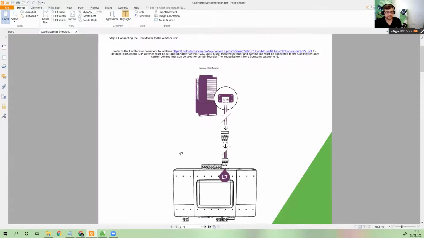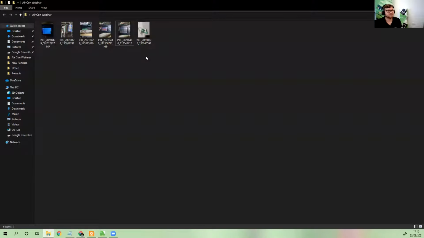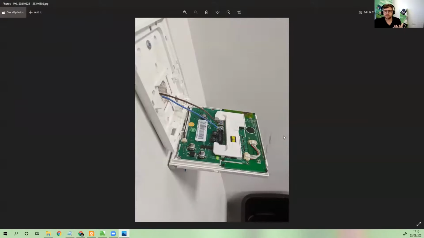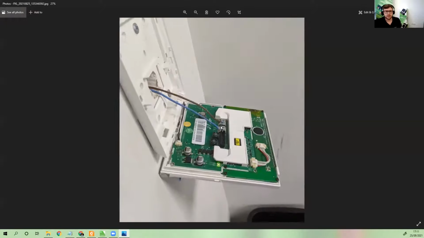Usual way of connecting is, I've got some pictures here. This is where we get really cool. You can just connect straight to the back of the thermostat. So if it's a single unit or maybe it's a bus of indoor units, you could just connect it on the back of one of the existing thermostats.